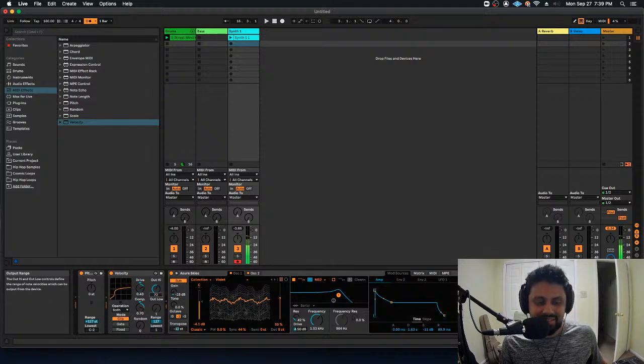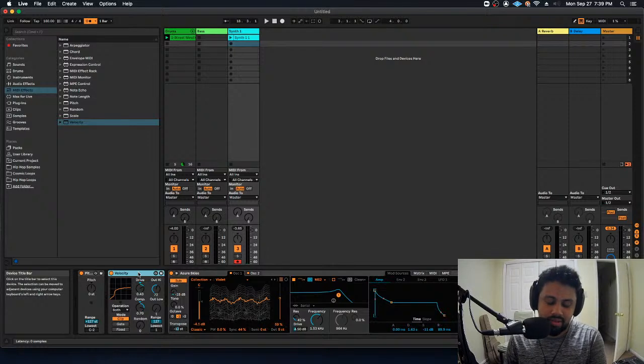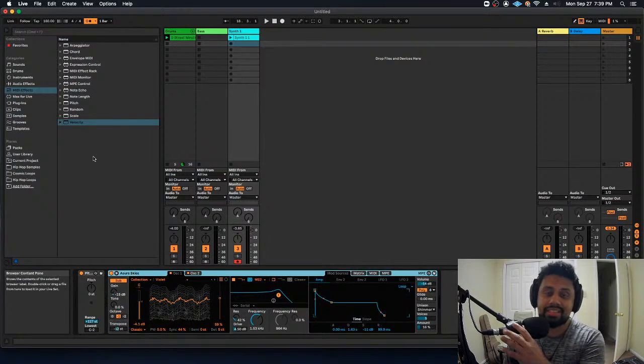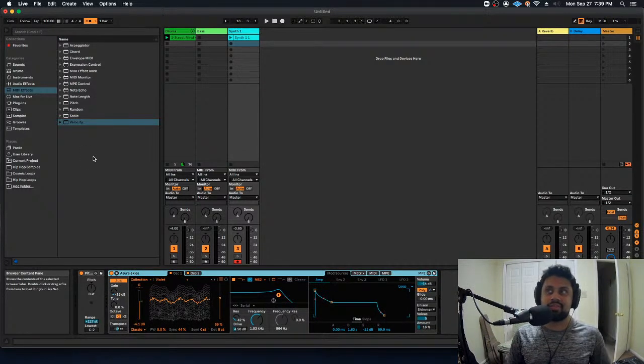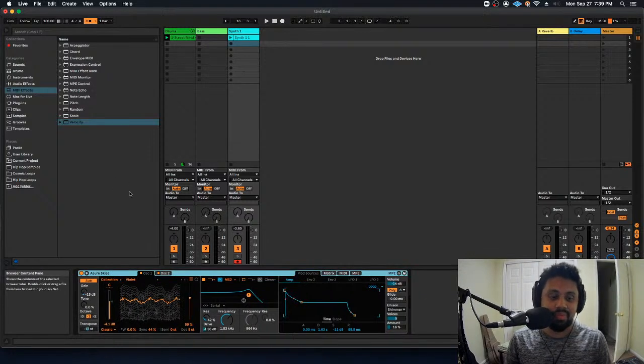I don't think this is a good example of the note. This is not a good example for this instrument. But where that velocity thing could come into play is if you get into automation, you can actually automate the way the velocity reacts across the song, which is pretty cool. But yeah, there you go.